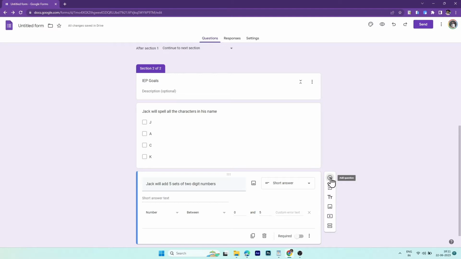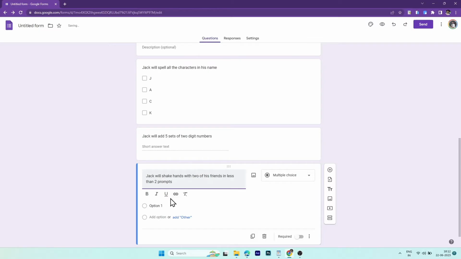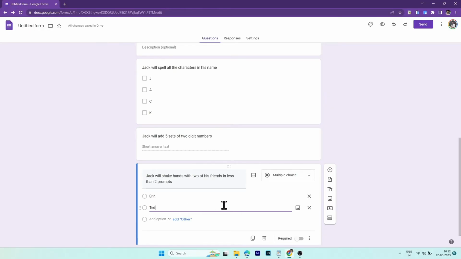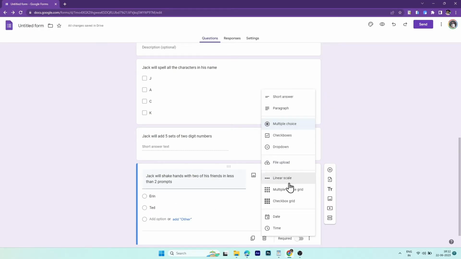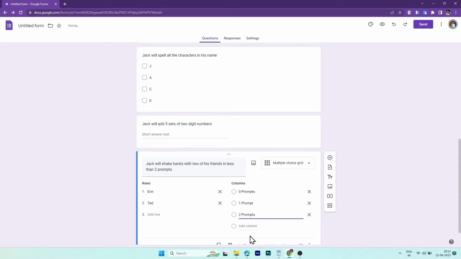Next, let's add a behavioral goal. Say, Jack will shake hands with 2 of his friends in 2 or less prompts. Let's say one friend is named Aaron and another one is Ted. Select Multiple Choice Grid from the drop-down, as we also want to capture how many prompts we gave. Here we can capture the number of prompts.